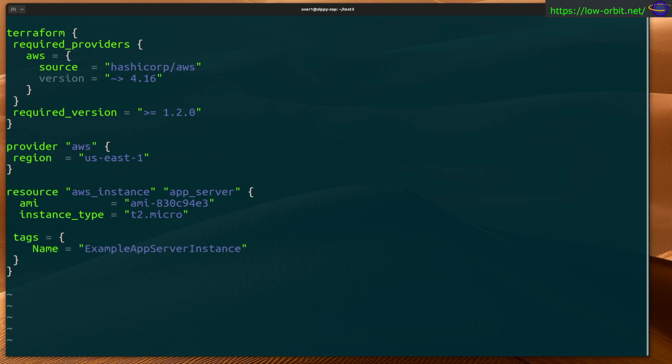That way it's going to be easy for me to find this infrastructure and destroy it later on. Actually, I'm probably going to, we'll see. But in any case, we're defining a resource. The type of resource is AWS instance, and the name of it is app server. You could call it anything you want.